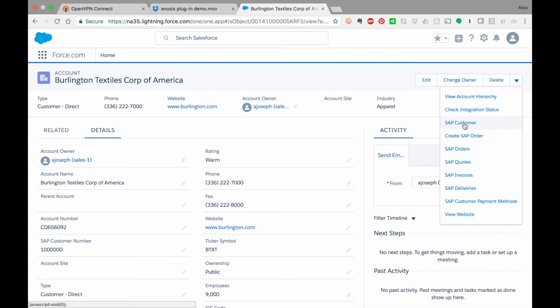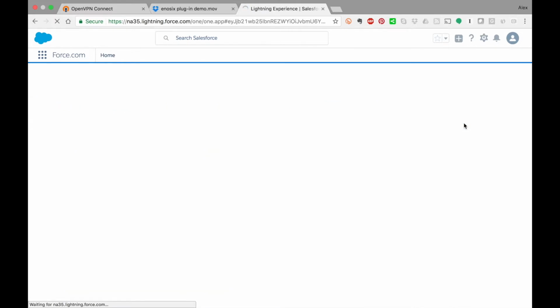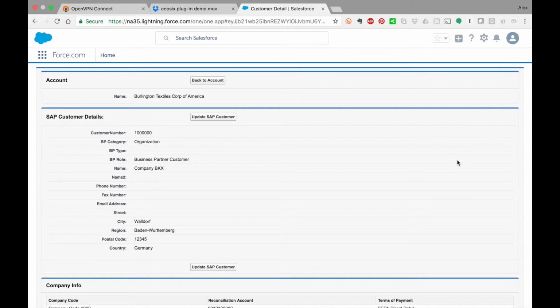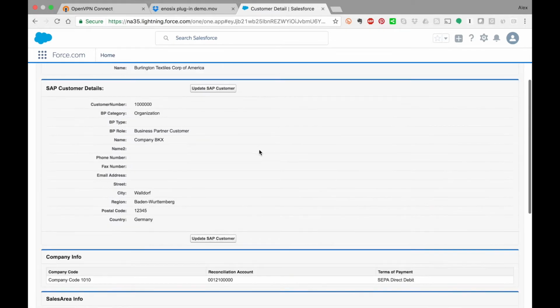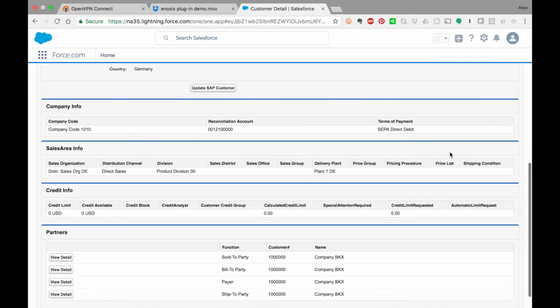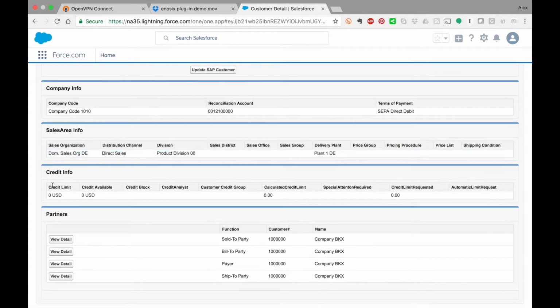So if I click here on SAP customer, this is going to launch a custom Visualforce page, and it's going to display all the SAP relevant information about this customer to me. So if you know SAP, there are three different views of the customer in SAP. There's the general view, there's the sales view, there's the finance view. And what we've done here in this custom VF page is that we are rendering all of that information in one page to you. So you're able to see all the address information for the customer. You're seeing the company code relevant information, the sales area info, and even financial information like credit information. You're seeing all the partners that are related to this account.